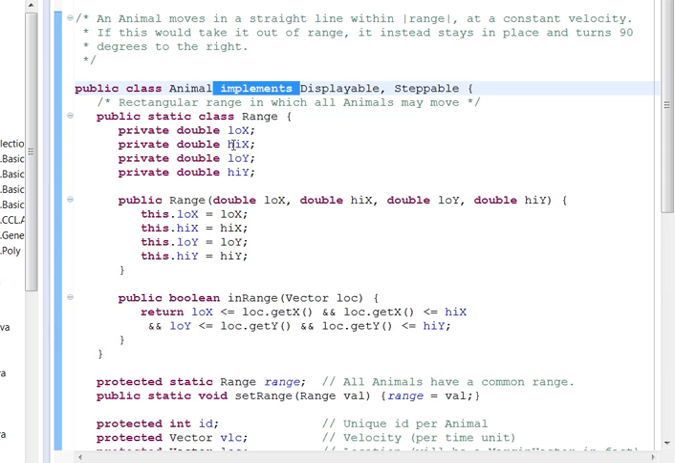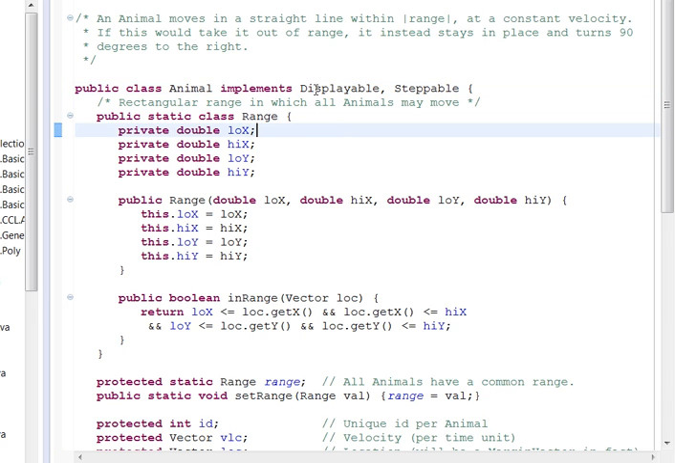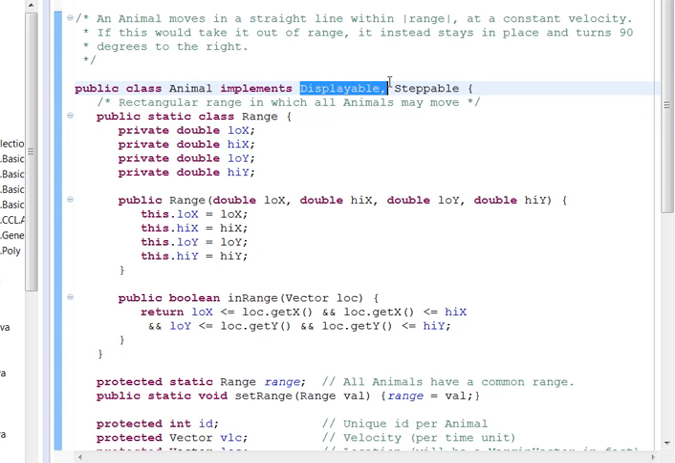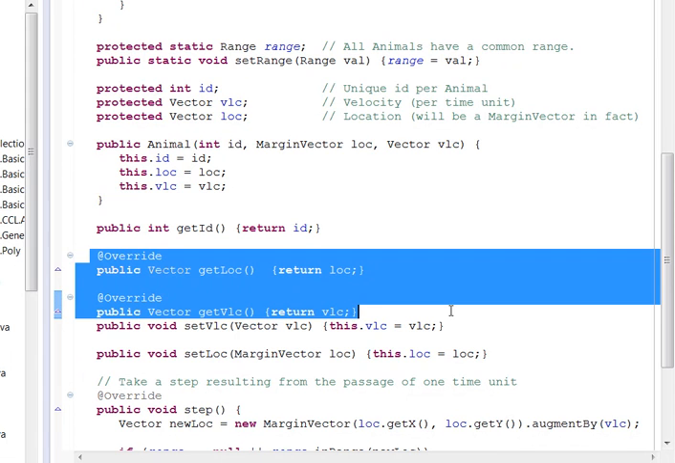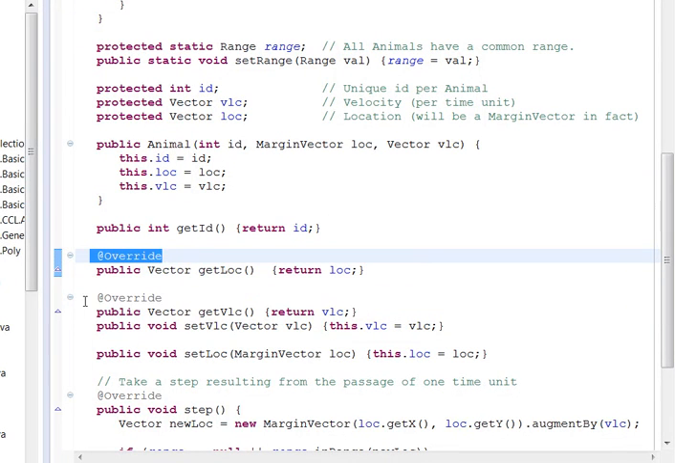Implementing an interface is not quite the same thing as extending a base class. You don't inherit instance members or instance method code from the interface. You just get a list of abstract methods you have to implement. But very importantly, you also get the ISA relationship. And you can implement multiple interfaces. Animal apparently implements both displayable and something called steppable. That's another interface we'll look at shortly. And note, animal has getLoc and getVLC methods, so it already overrides displayable's methods as required. That's why the methods have @Override annotations in animal.